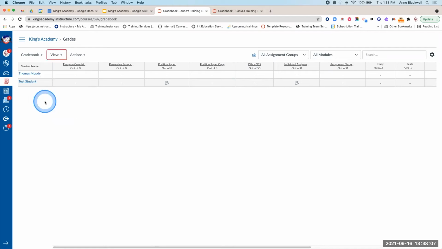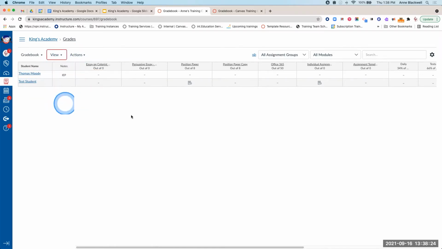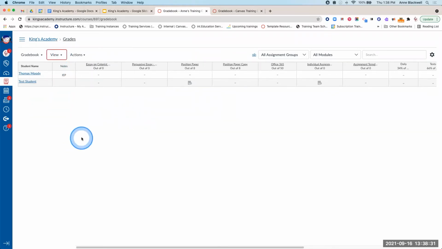You can also add notes. So for example, if Thomas has an IEP, I can put that in and hit save. Now, Thomas will never see this, his parents will never see it, students won't see it. If you want this to go away, you can just come back and click notes and it goes away. If you want it to come back, that note's still there. All right. So some really nice features.